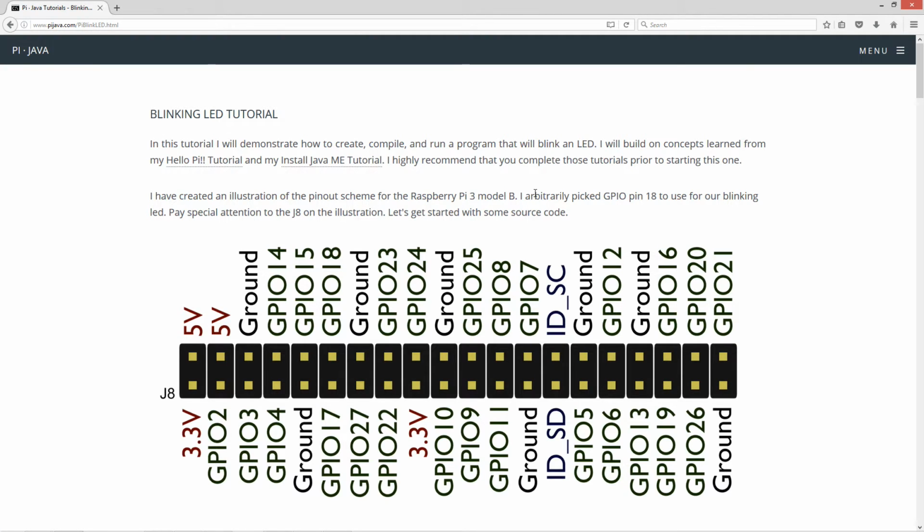I will build on concepts learned from my Hello Pi tutorial and my install Java ME tutorial. I highly recommend you complete those tutorials prior to starting this one. Basically, you're going to be really confused if you haven't completed both of them, especially the install Java ME tutorial. If your folders are different than mine, you can either adjust the paths or make sure you set it up just like I do.